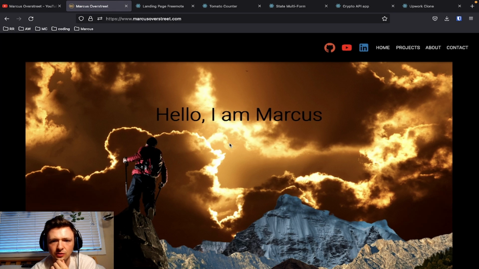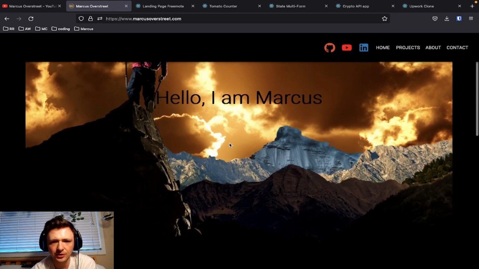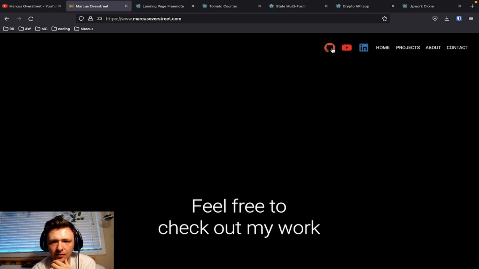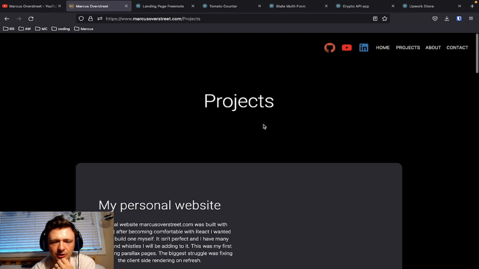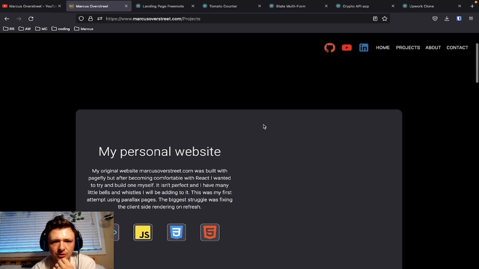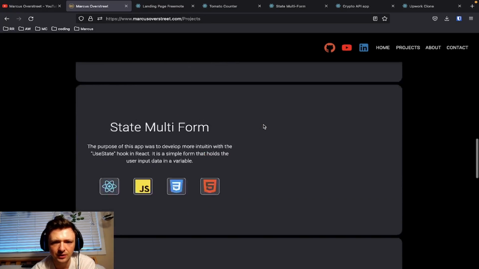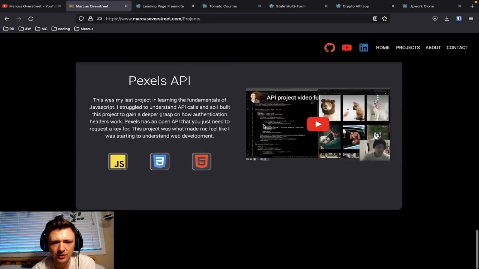So this was my first experiment with parallax pages. See here. And then I have all my individual links: GitHub, YouTube, LinkedIn, my homepage, my projects page. On the projects page, you can go down, you can see different projects I've worked on, and as I film videos for these, see here, they will show up like this.